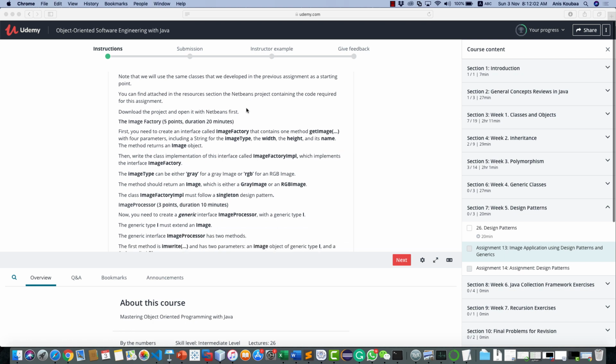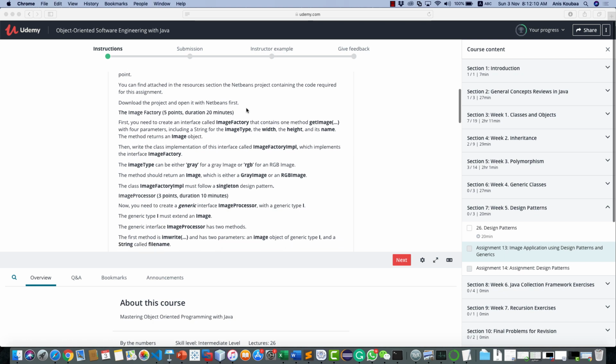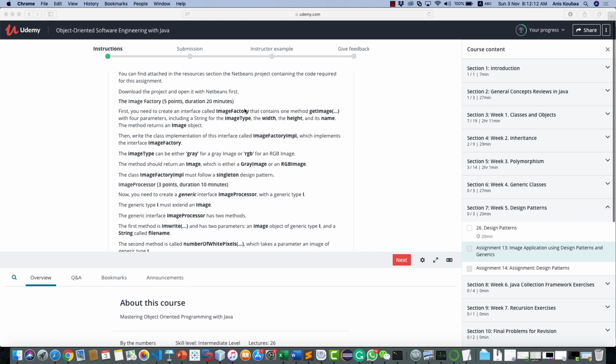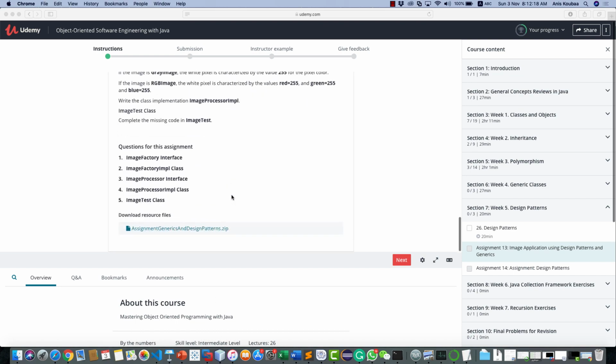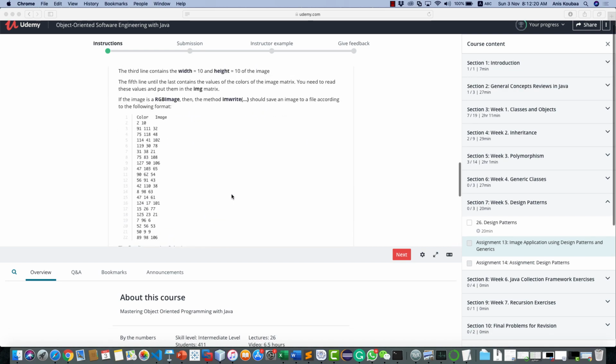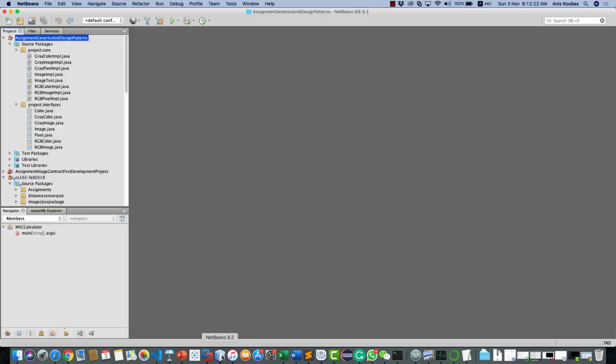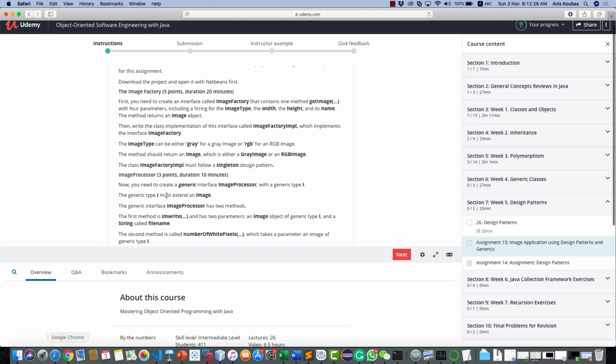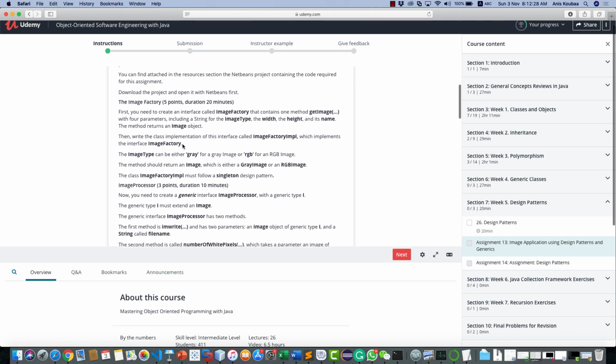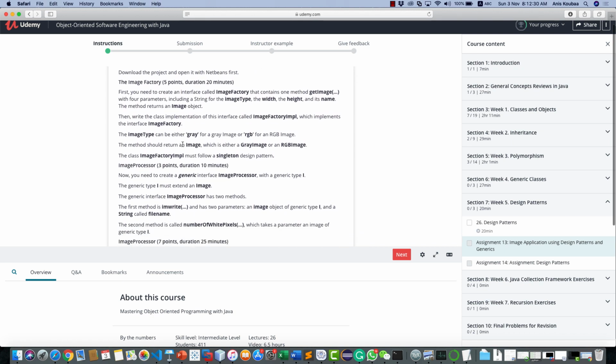Usually this is our strategy, even in your exams, in your major exam 2 and final exam, we're always going to continue the previous use case. You can find in the attached resource section the NetBeans project containing the code required for this assignment. So you need to download this zip file and then open it up with NetBeans. Here I have the different classes available. Download and open the project with NetBeans first.